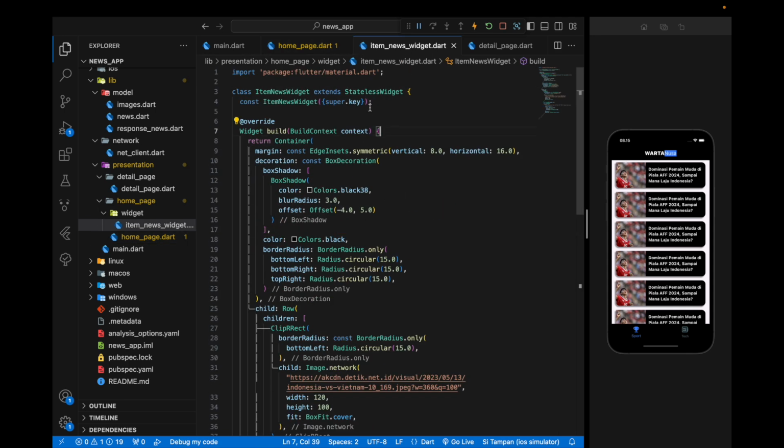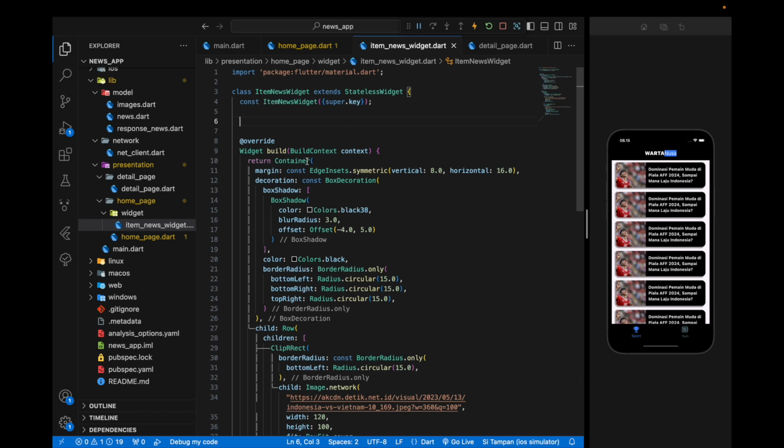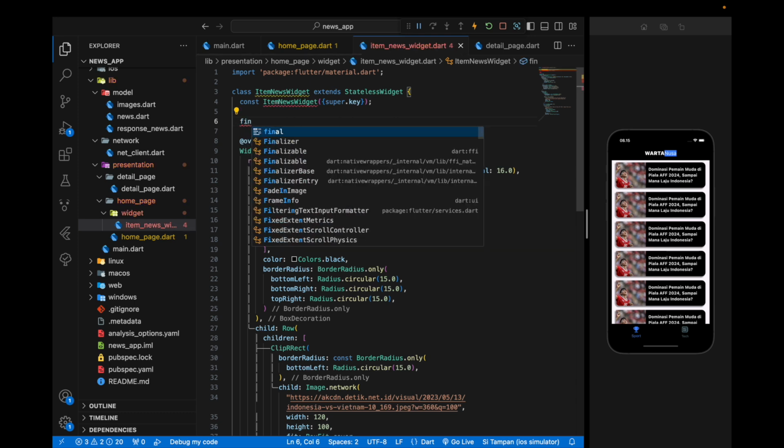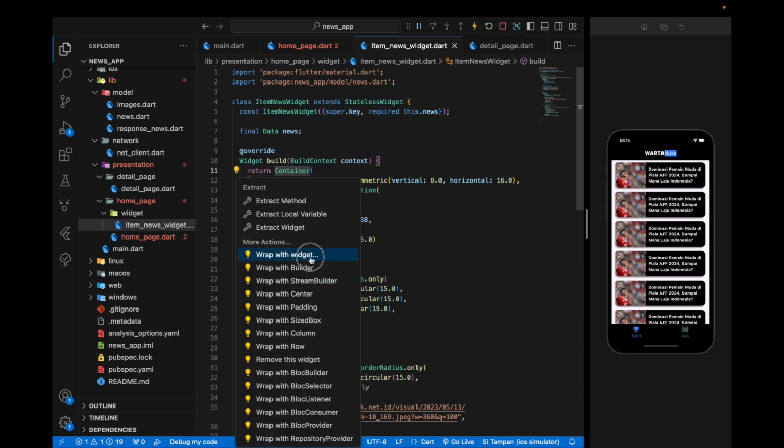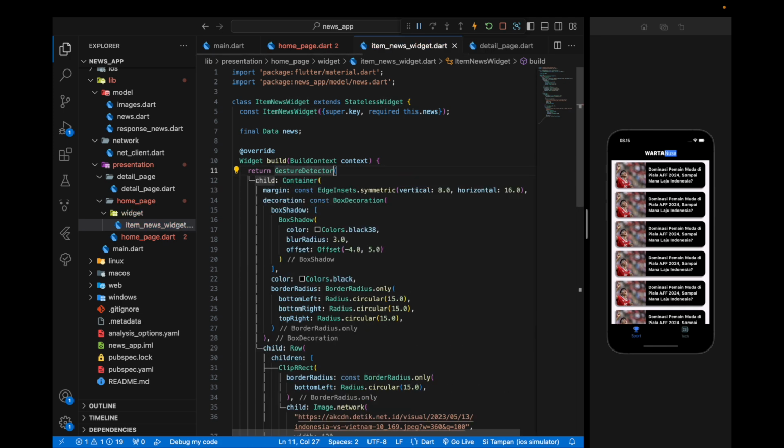Okay, so we want to make final data news, just like so. And this one, he is not happy because it doesn't have this thing. So we just hover this thing and quick fix and add final field formal parameters, just like so. And then we might want to wrap this container with gesture detector, wrap with widget gesture detector.